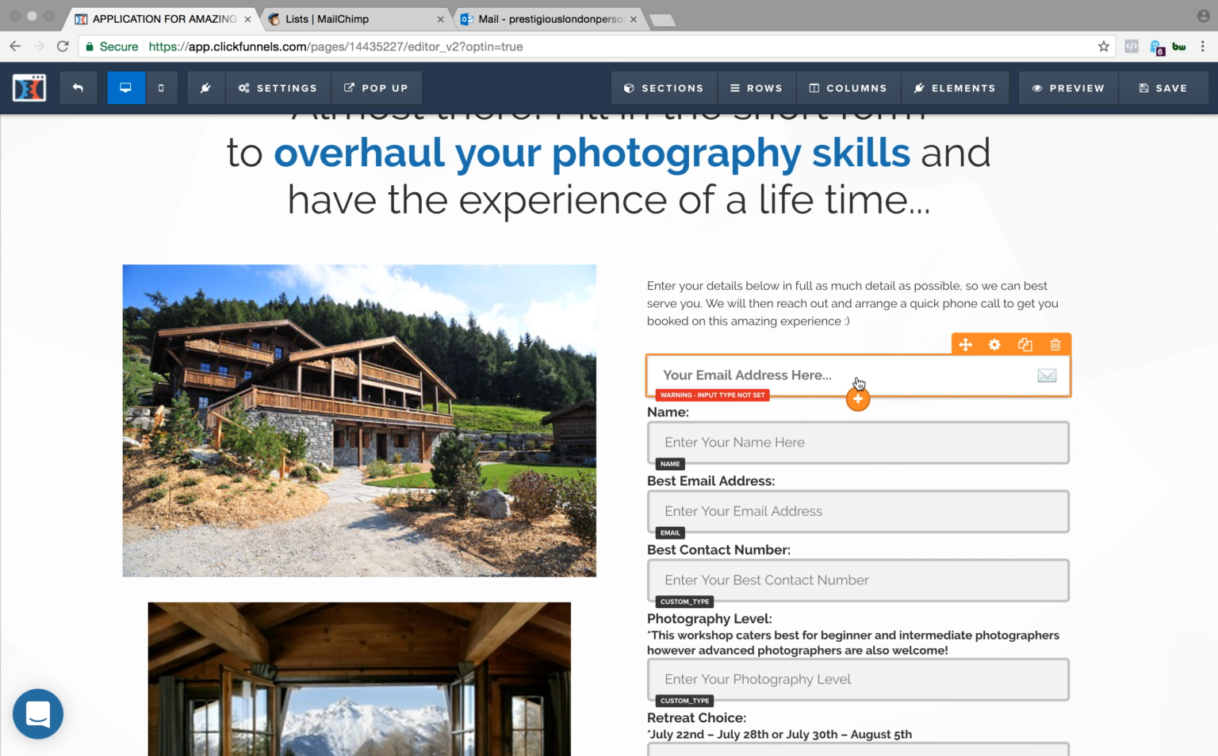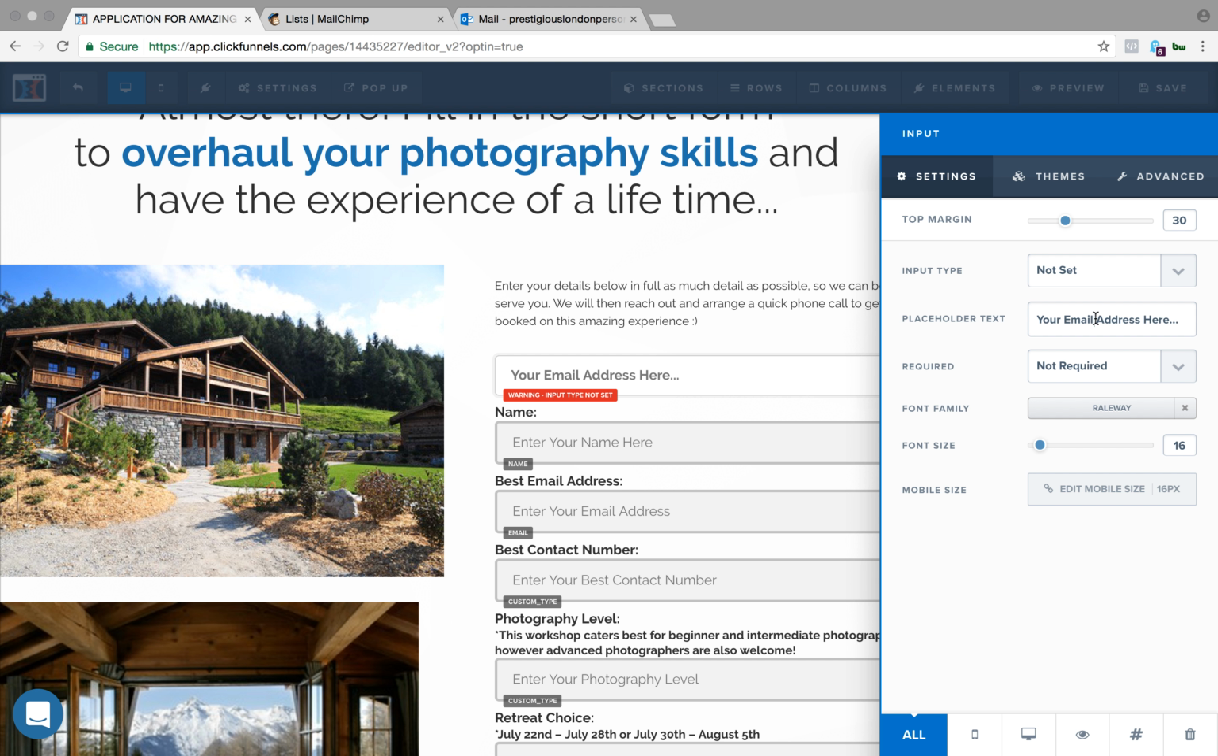Okay, and then basically change what's inside the box. You just edit it here. So it could be phone number. Okay, so again, you edit it as you please.